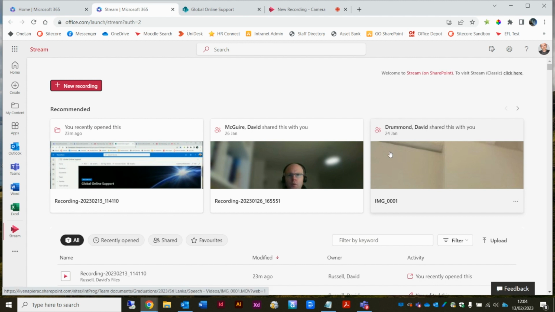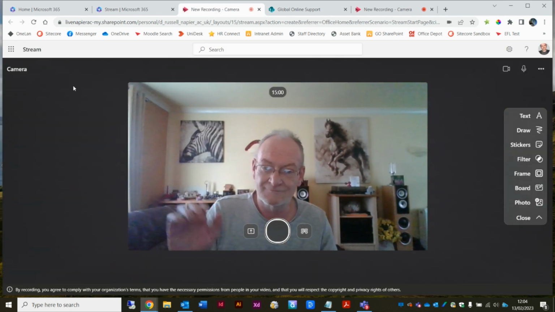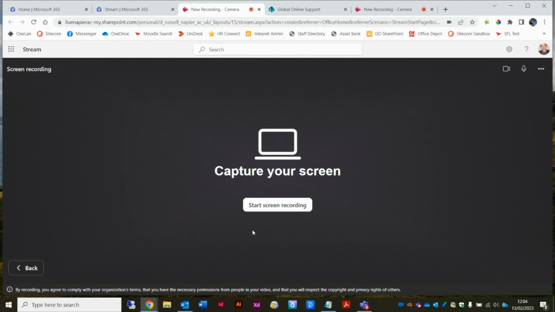To create a screencast, click on the New Recording button. By default, Stream will want to record from your camera. To record your screen, click on the icon. At this point, if you want to record just your screen with no narration, click on the camera and mic icons to turn them off. Subtitles can be added to the video later.